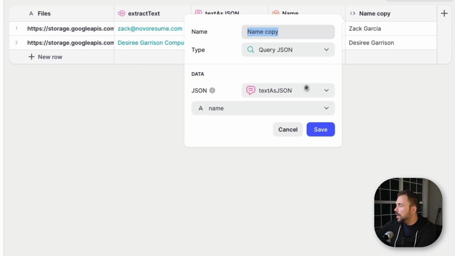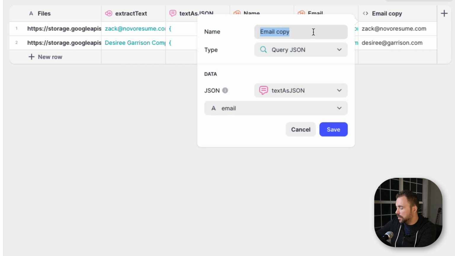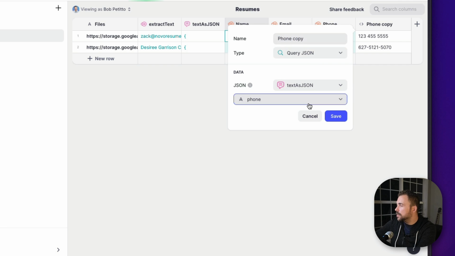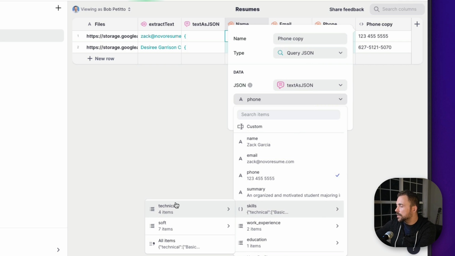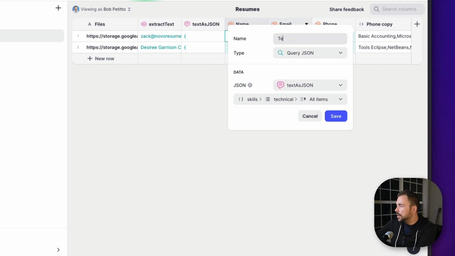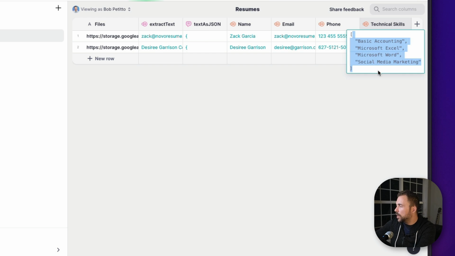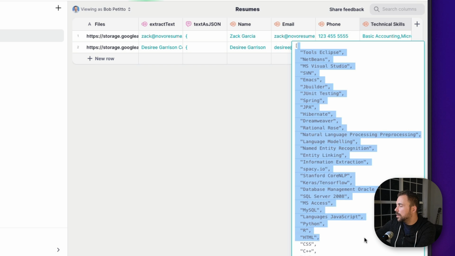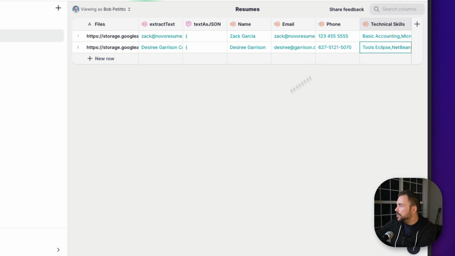Now I can duplicate this. Instead of the name, I'll grab the email. All right, duplicate. And let's call this phone, where I'll grab the phone, and so forth. All right. And so now we can have an extraction of all of our skills. So we can duplicate this. And let's grab all of the technical skills, right? So these are technical skills. You see that they're still organized in an array of values here. So if I wanted to, I could still continue to output those.